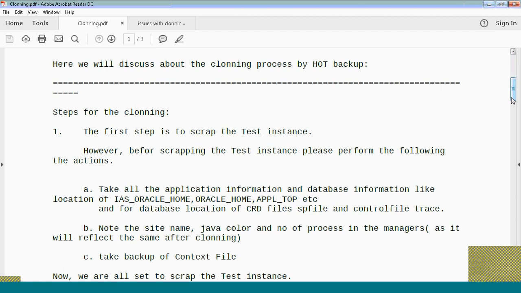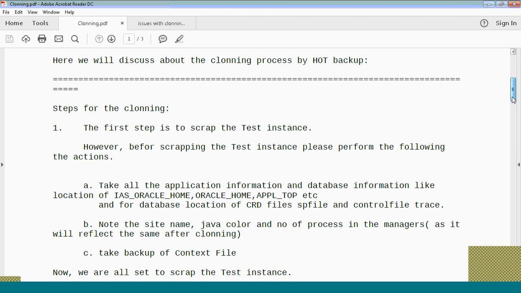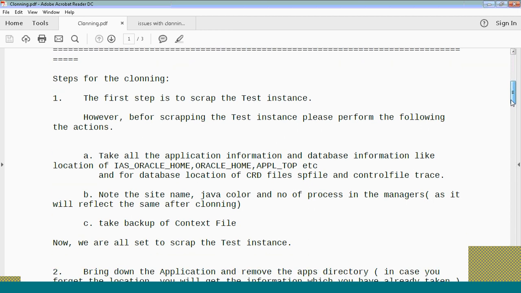So what are the steps of cloning an instance, that is a database and an application? The first thing is that we get a mail from the client or the user that they need to clone the instance. So the first step is to scrap the test instance. However, before scrapping the test instance, we need to perform the following actions. Take all the application information and database information, like the location of the IAS Oracle Home, Apps Top, Common Top, then 806 Oracle Home, etc.